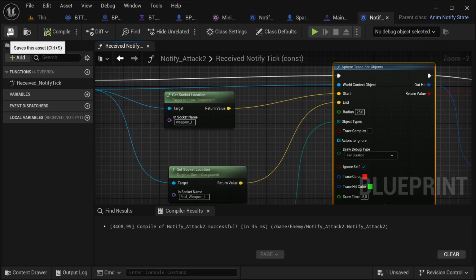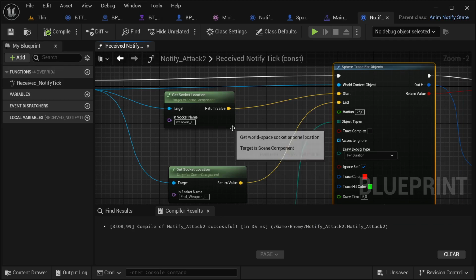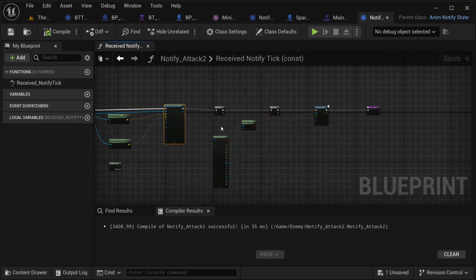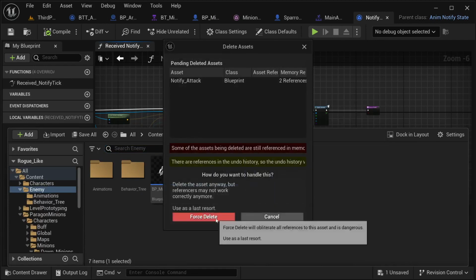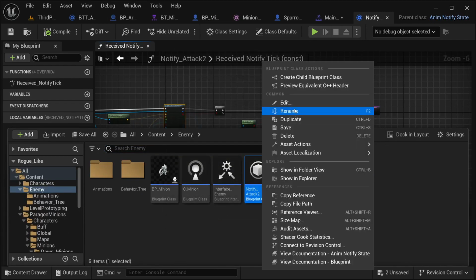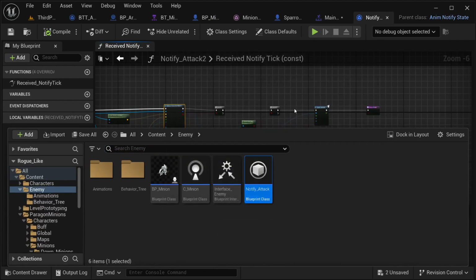Now, basically, the main difference between one and the other is that right now we are not going to have a notify for a specific moment, but it's going to be a set of moments where he's able to deal damage. So now let's close this other notify, save this, and I can also delete this notify attack, the first one. Just delete that. I'm going to rename this so that it doesn't have the number 2 now.